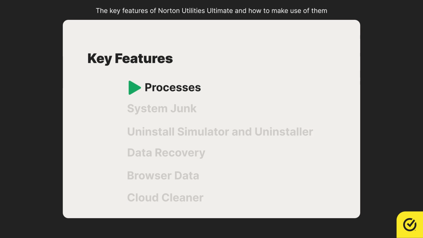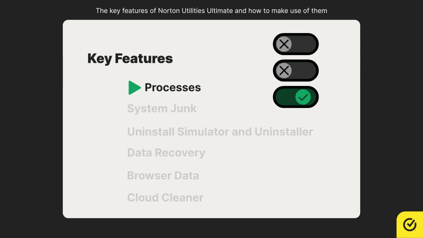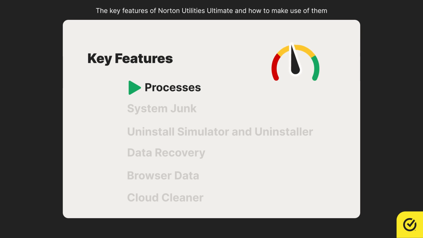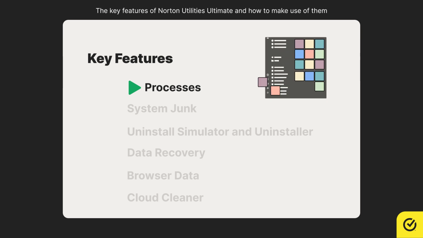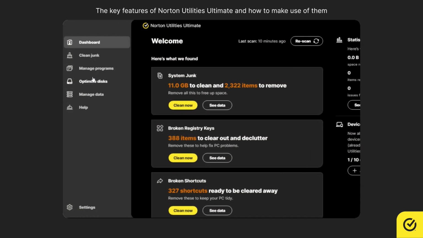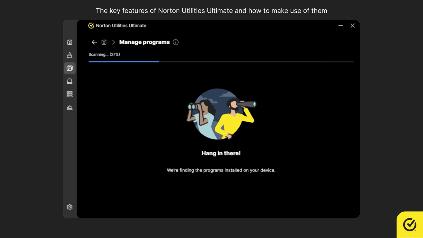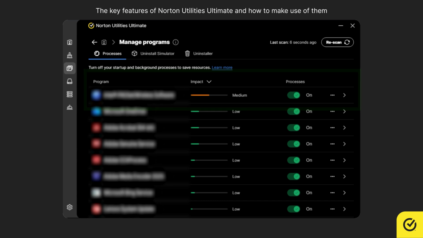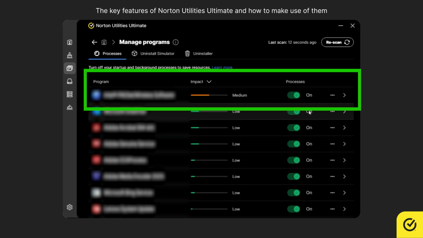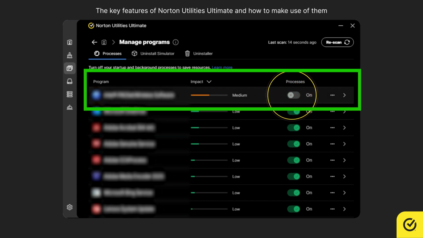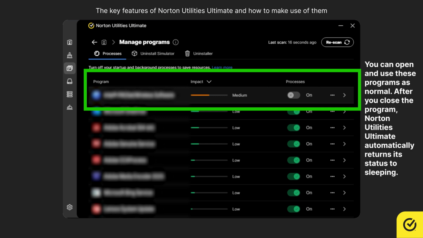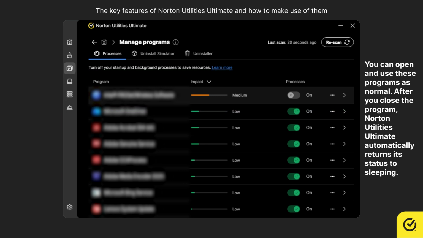Processes. This feature helps to turn off programs, impacting the speed and performance of your daily tasks, from opening automatically at startup. To begin with, click Manage Programs on the main menu and click Rescan. From the list, identify the processes that have high or medium impact and turn off the processes switch. These startup programs and processes can no longer run in the background.